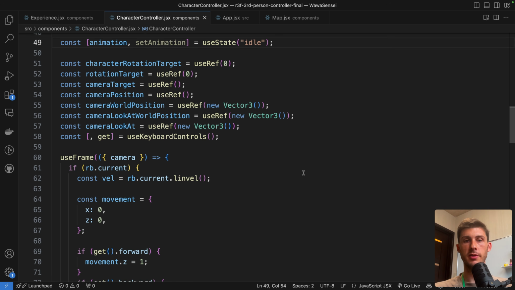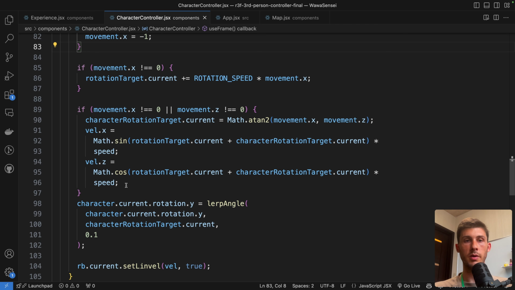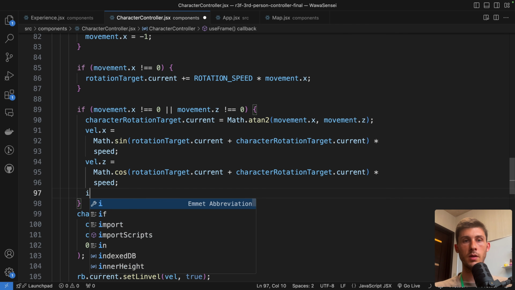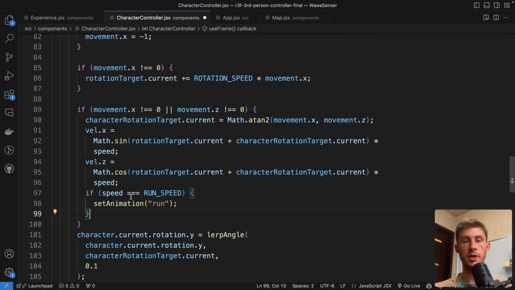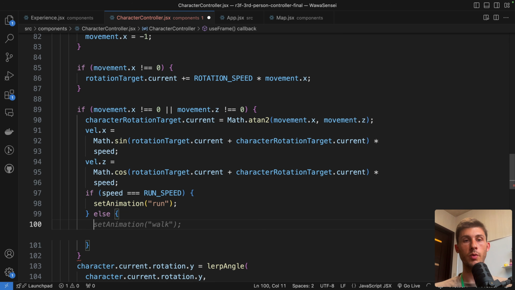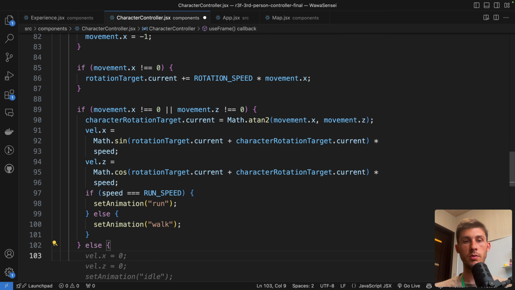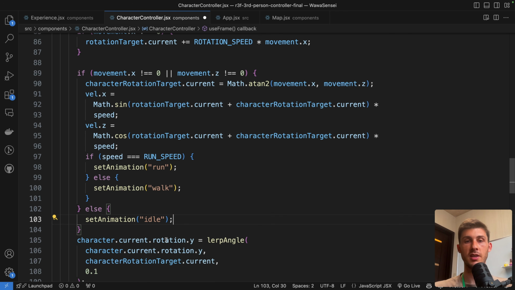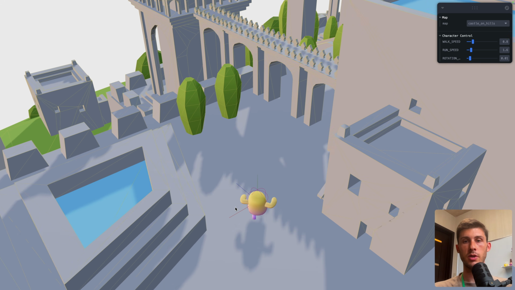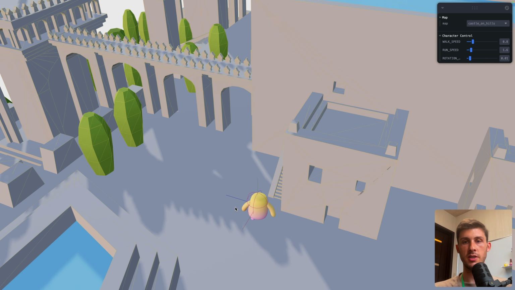Then we will simply base ourselves on the speed we are using here. So only when we are moving, if speed is equal to run speed, then we are running. Else it means we are walking. And if we are out of the movement, we go back to the idle state. I don't want to touch the velocity, so if we have friction or gravity, it's not impacting. Let's try it. We can walk and we can run. It's working nicely. Let's try those stairs here.